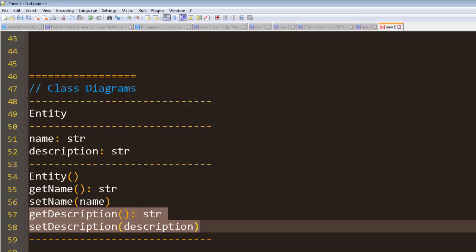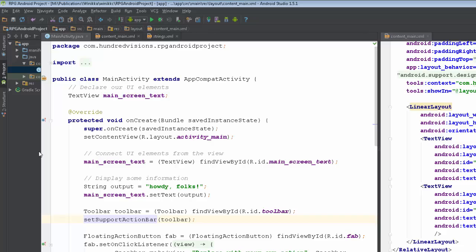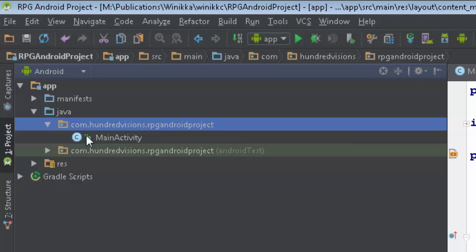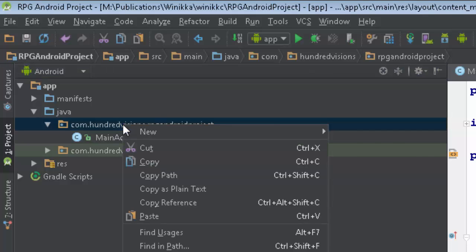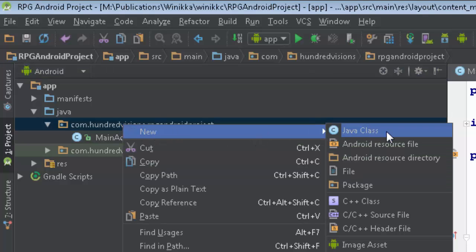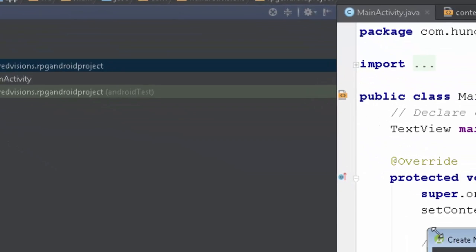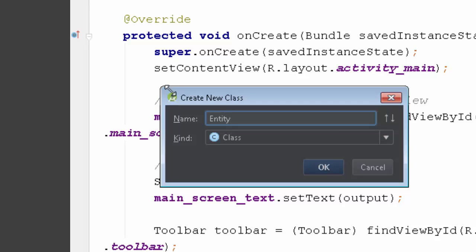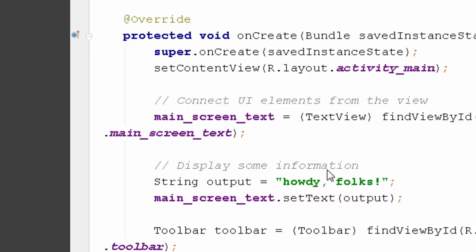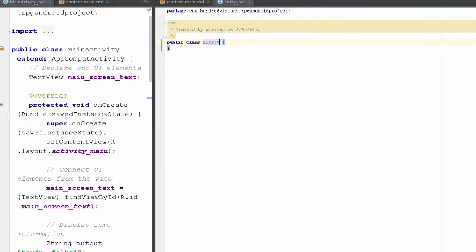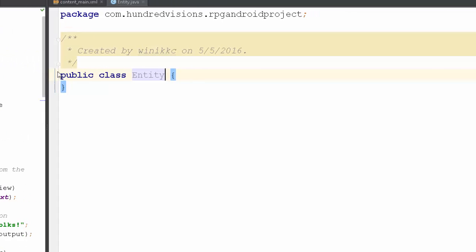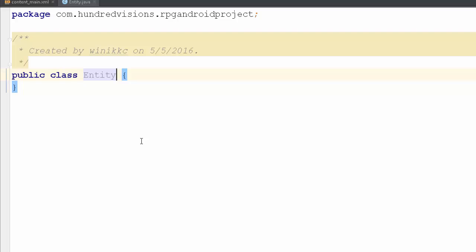In order to do that, we need to go over and we're going to create a new class in the Java folder. Find the com.whatever where your main activity is. Right-click on the top and choose New Java Class. The name is Entity, capital E. Entity, not entity. Okay, that's how we spell it. Here's our class. Let's zoom in on it. In fact, I'm going to move this over. And we really need to just focus on Entity at this point.